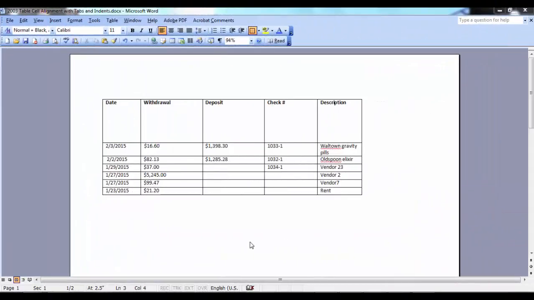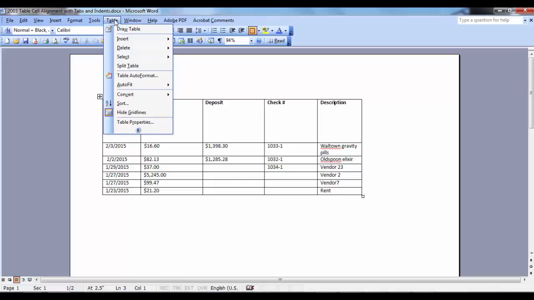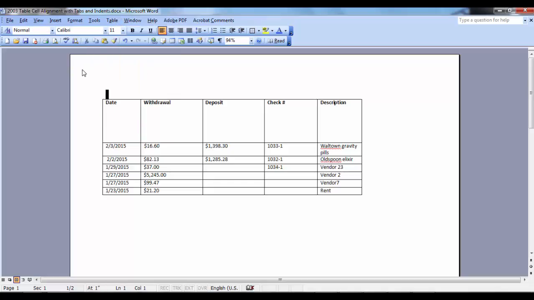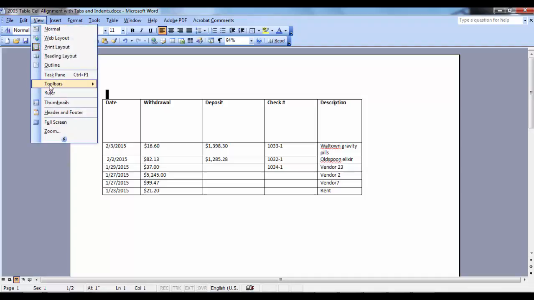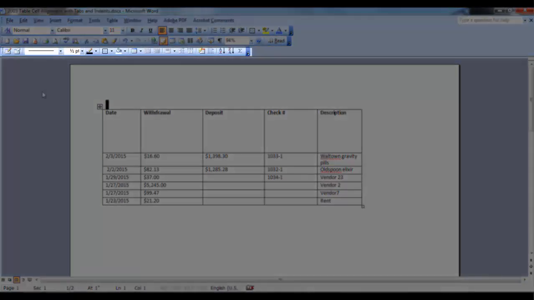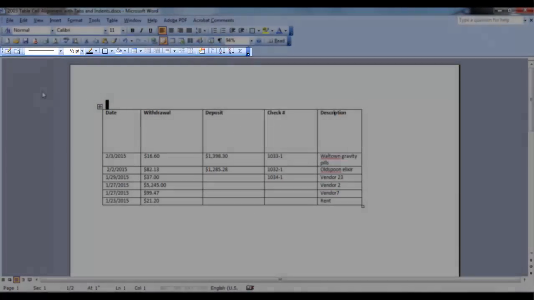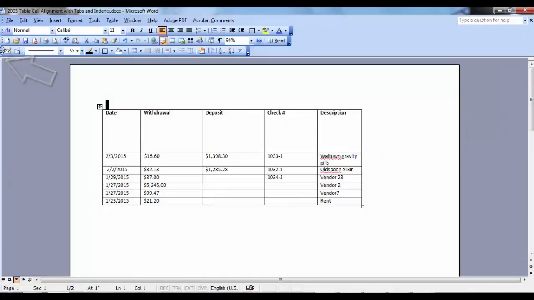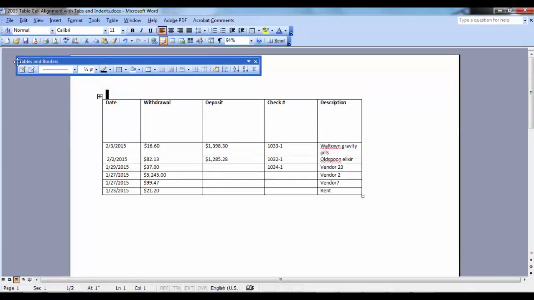After you create a table and your cursor is in the table, all the selections in the Table tab are available. You will also want the Tables and Borders toolbar available. Go to View, Toolbars, and click on Tables and Borders. Now the Tables and Borders toolbar is available. You can undock it by clicking here and pulling it down.